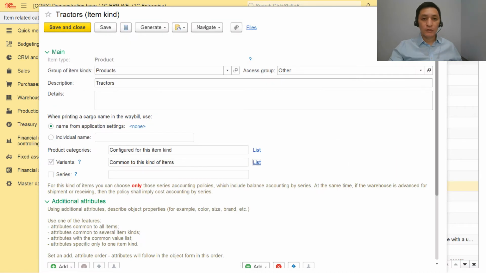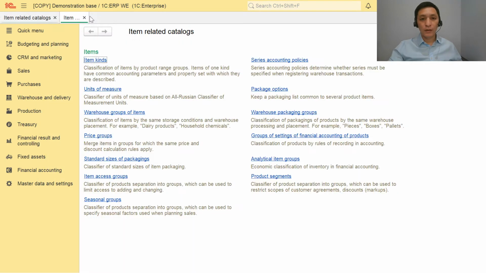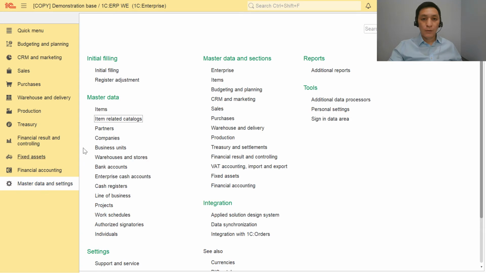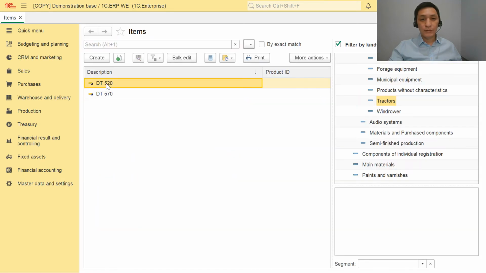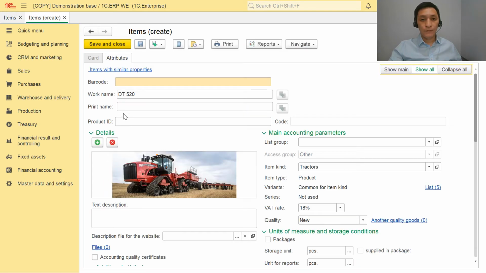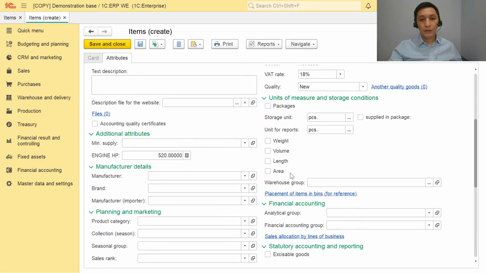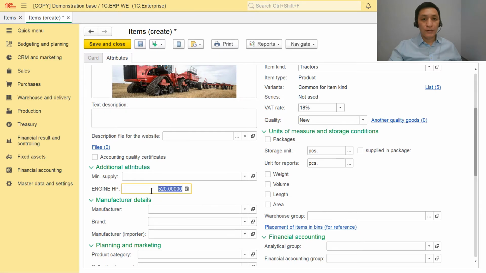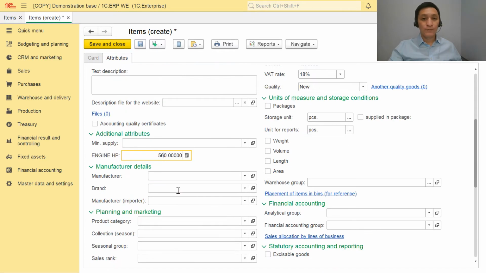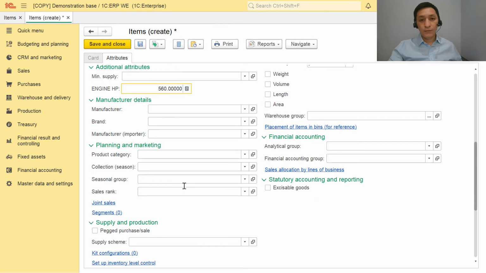Let me go to the item catalog and create a new one by copying an existing one. We need to enter the name, tractor DT 560. Here is the picture that is attached by the user. Here many other attributes are filled out automatically. We see that engine power is a required field with a certain format of data to be entered. Enter 560 hp. Post and close.